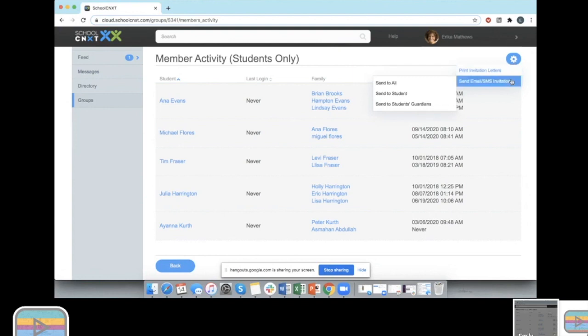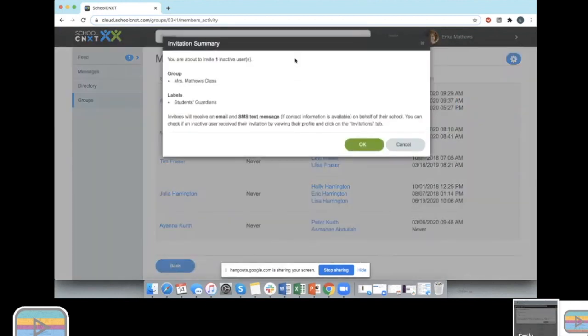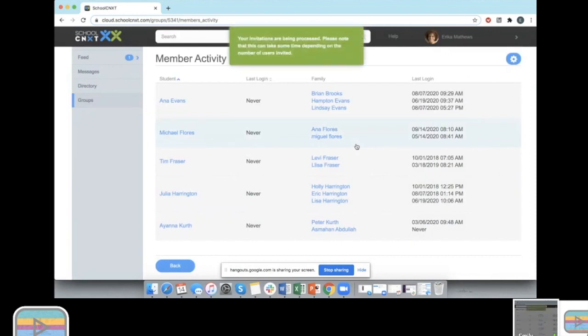So if I click Send Email SMS Invitations, and again, in most schools, students don't have accounts, so I'm going to send these to students' guardians. It's going to confirm how many are going to go out. There's just one parent in this class who hasn't activated her account, so it's just going to go out once, but hypothetically, you're sending this to 40 people. And then I'm going to click OK, and it's going to go ahead and send out those invitations. If you're sending these to a large group, it might take a second, but they will go out.